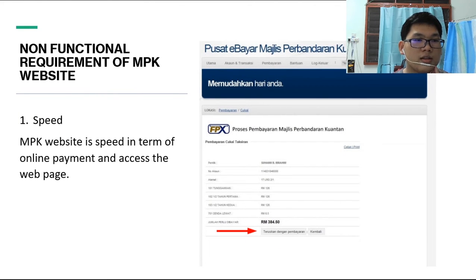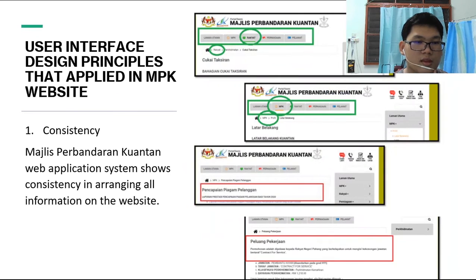Non-functional requirement: speed. The MPK website is fast in terms of online payment and access to the web application. For example, the good performance of the MPK website allows many users to do transactions at the same time without conflicting with each other, which may cause the transaction to fail.